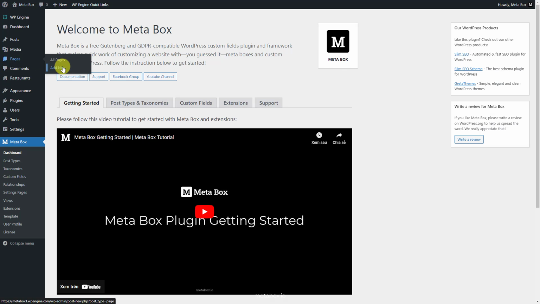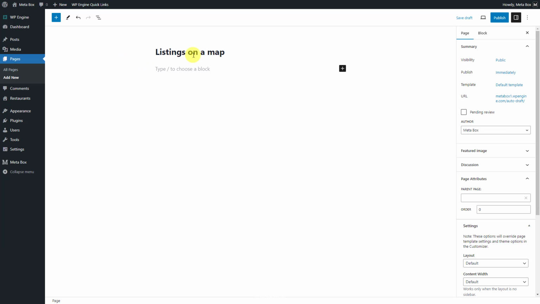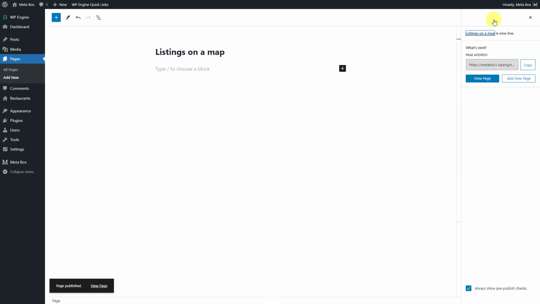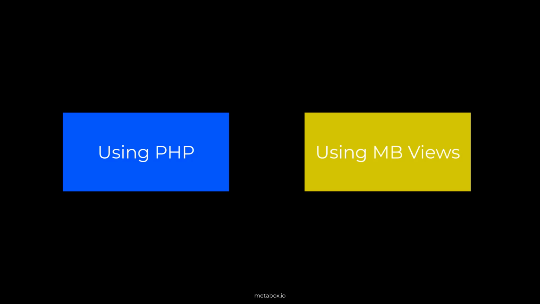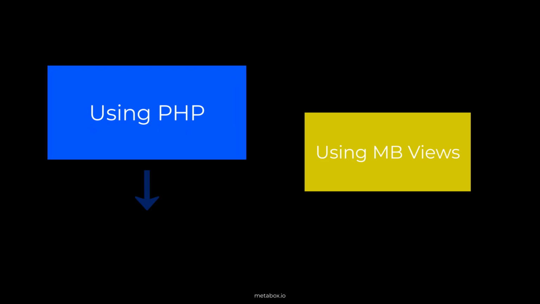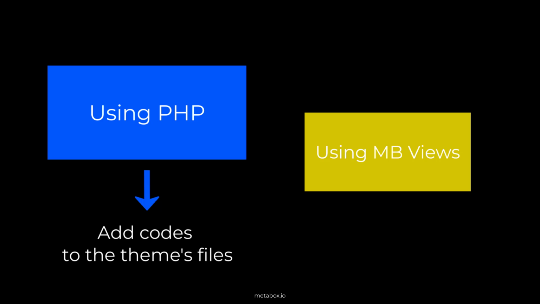I'm going to have a page for the map only. In your case, you might want to add some content to the page, but I'll skip it to keep this practice simple. We should create a template for the page by adding code to the theme's files, or use any third-party plugin to do it indirectly, or using MBViews. For the first way, you should add some files to the themes folder, and add code to several different files.